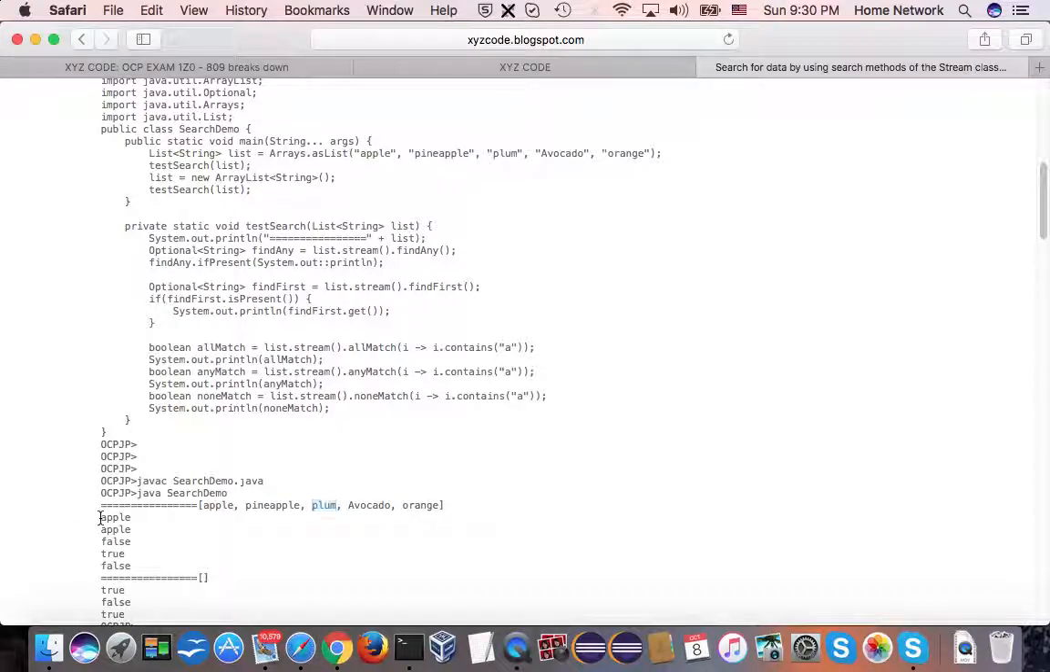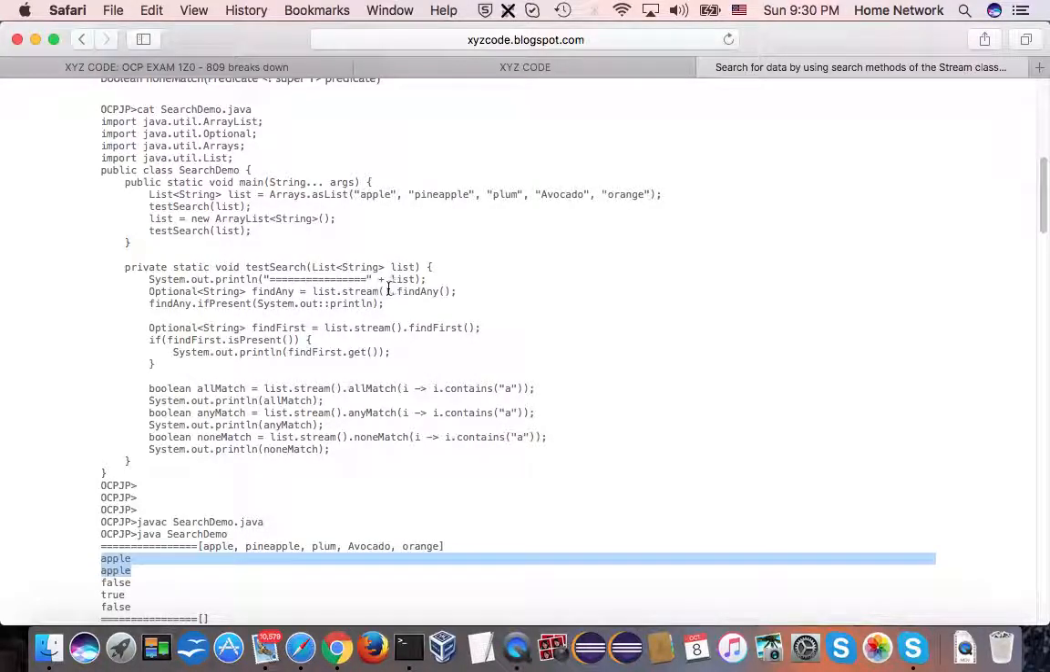And let's check the first two statements. Here, list.stream().findAny().ifPresent. findAny finds any element. For example, apple is one of the elements, so findAny returns apple. And ifPresent will not be skipped because we have something, and println is called to print out the apple element. That's why we get the first line. The second line, when we have findFirst, the first element is apple. That's why we get apple as the second line.